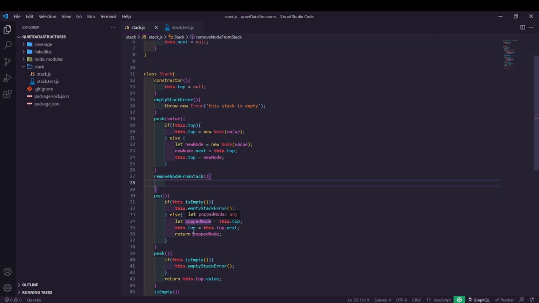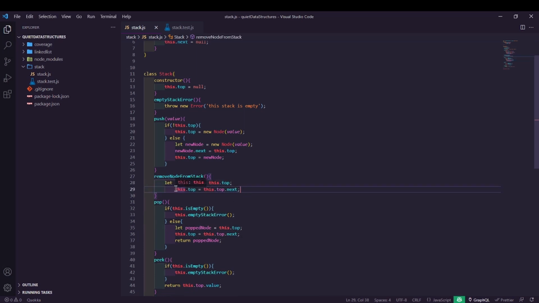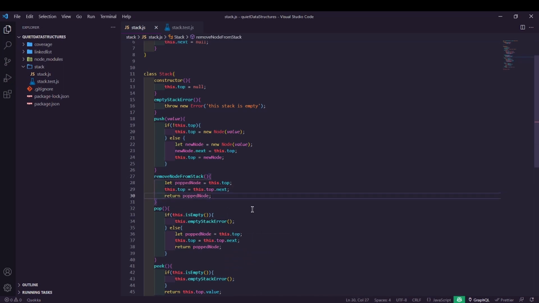And this is all it does. Let pop node equal this.top. This.top equals this.next. And we'll go ahead and return pop node. Control C. There we go. Not that, like I said, that's not a lot of code.